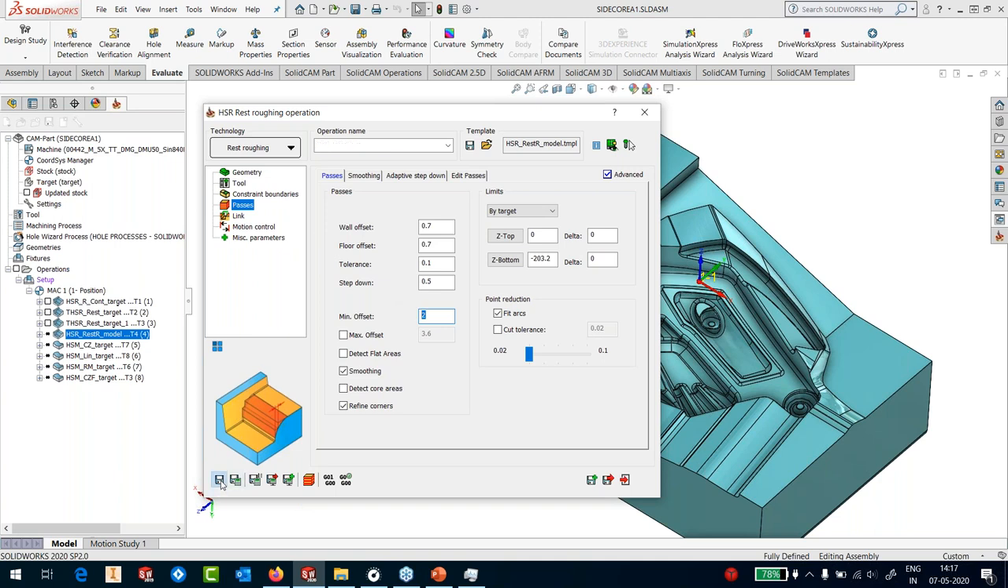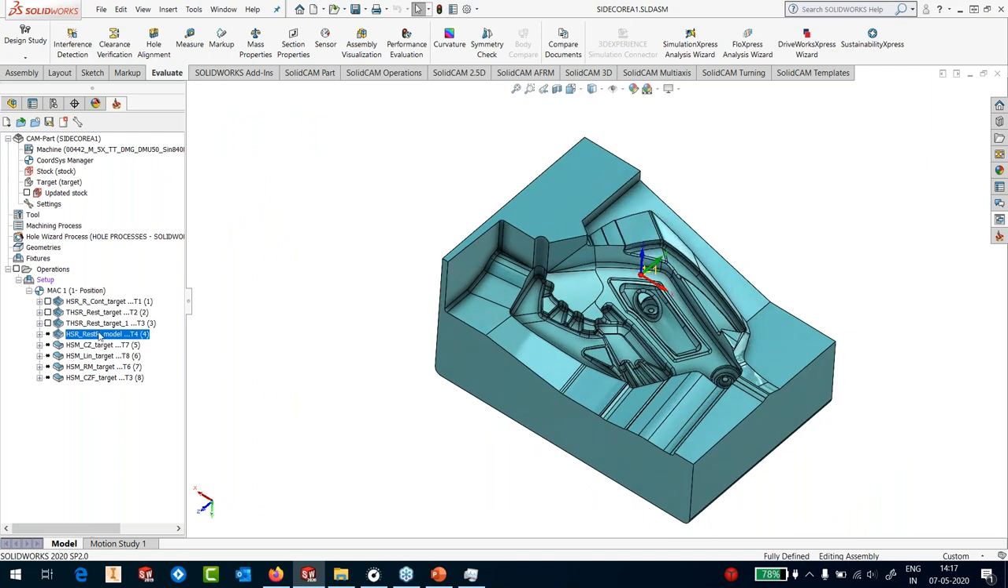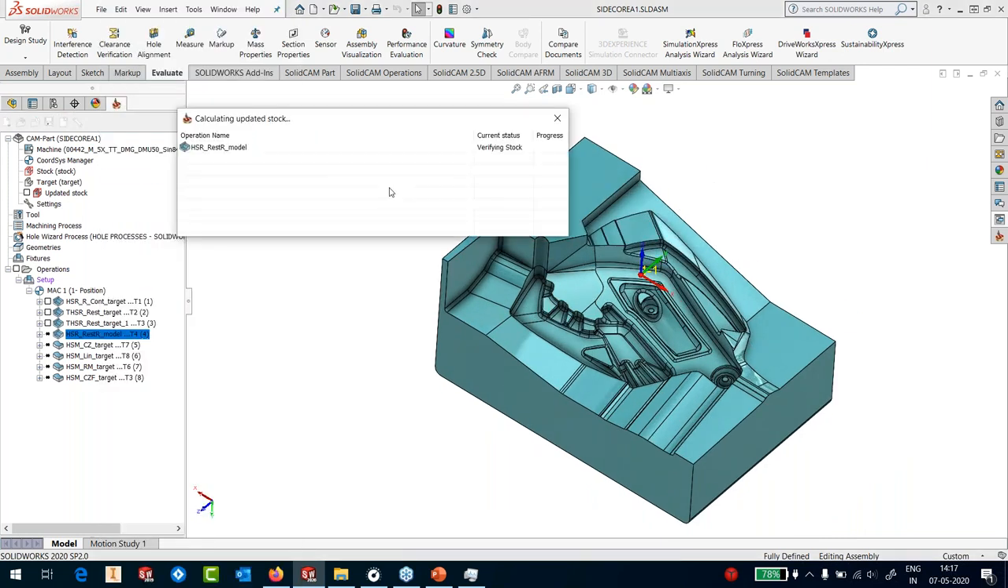Somebody asked why I do save and then go on to calculate. It's my habit that I close this window so I can see what is happening. That's the only reason. Otherwise, there's no distinct advantage. So let me calculate this operation.